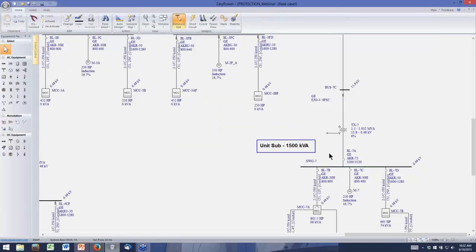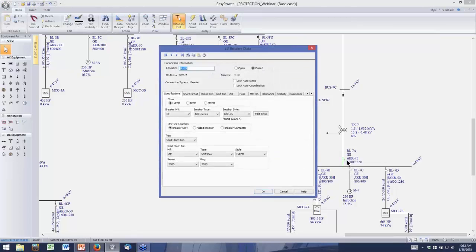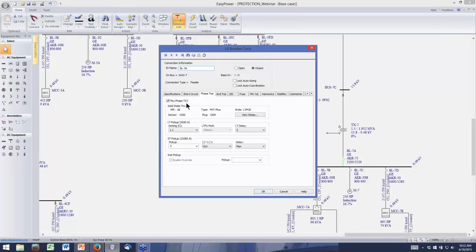All right, so let's look at this main breaker here. If I double click on this, this specification tab defines the breaker type and the frame basically. And the trip unit type doesn't tell us what the settings are. To enter the settings, we go to the phase trip tab, and this box will always be checked by default. And these are our phase trip settings. So if I buy a 480 volt circuit breaker, it has to have a phase overcurrent. I can't buy one without it.